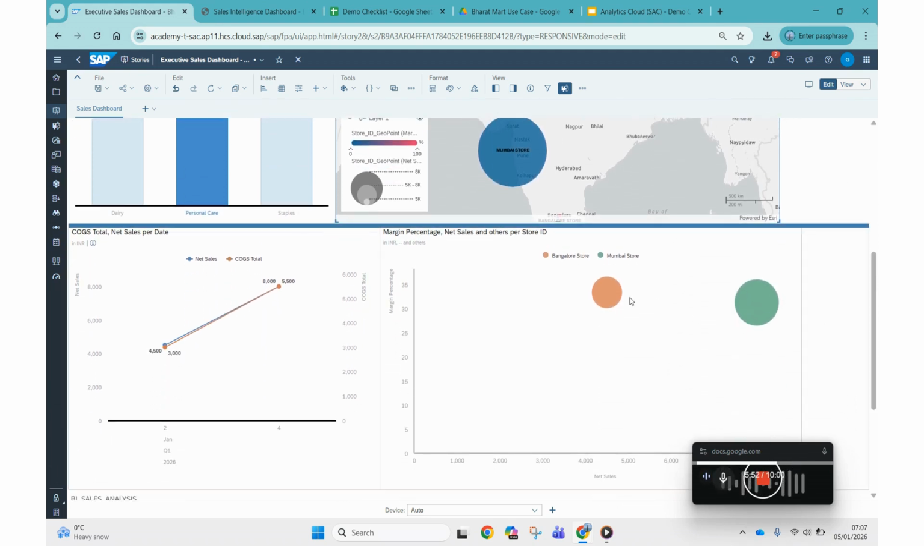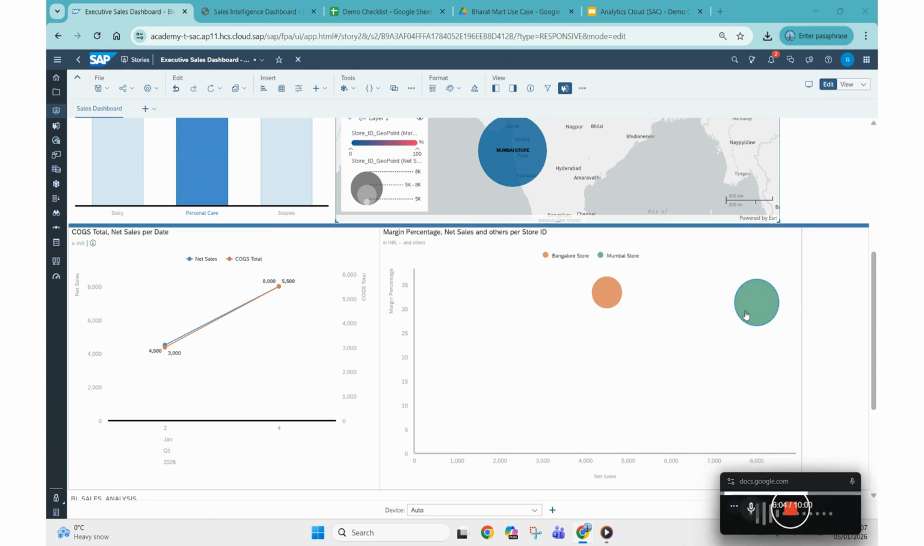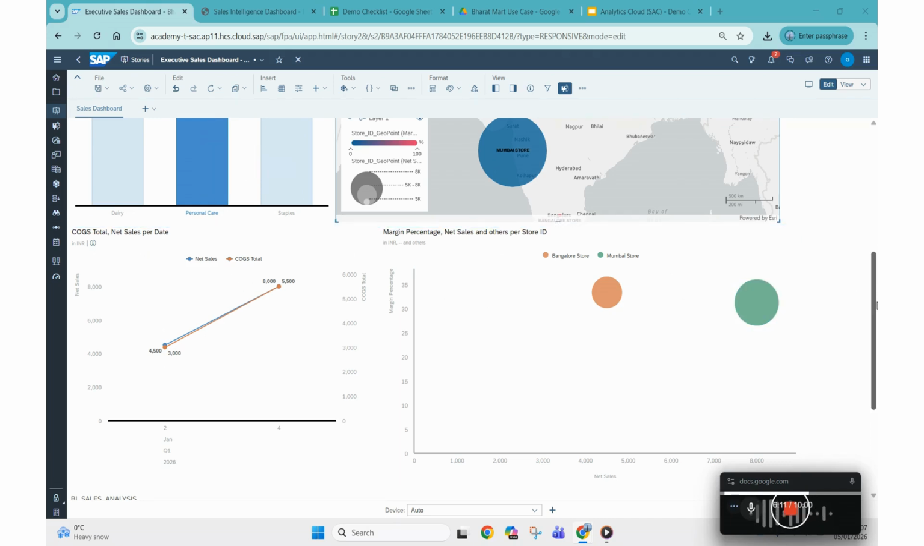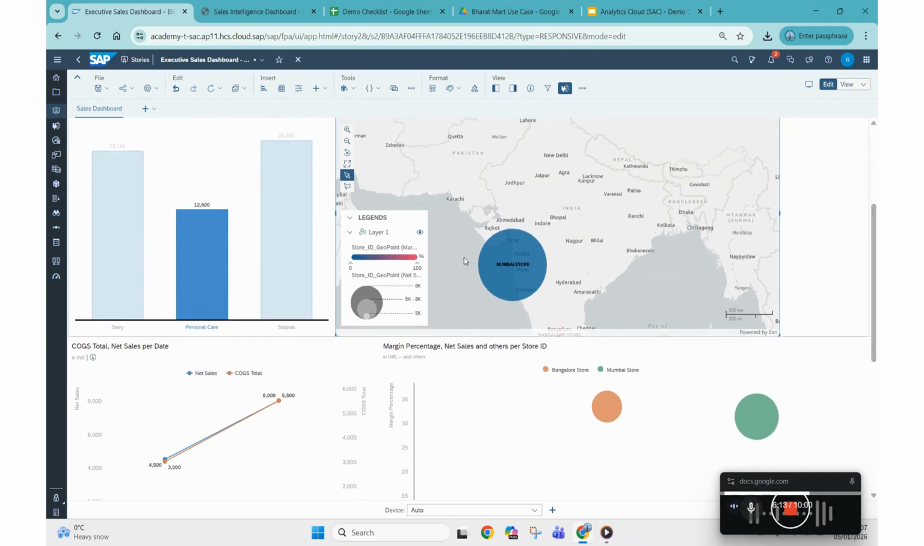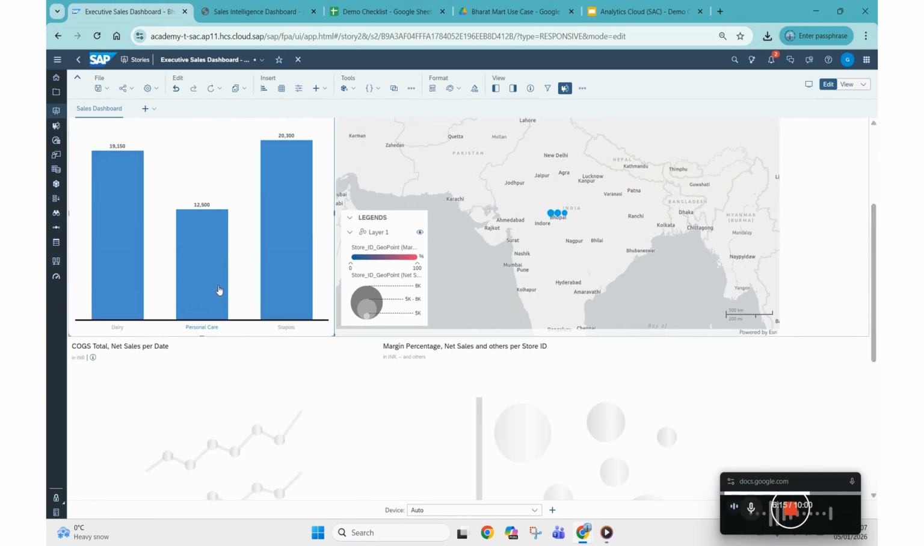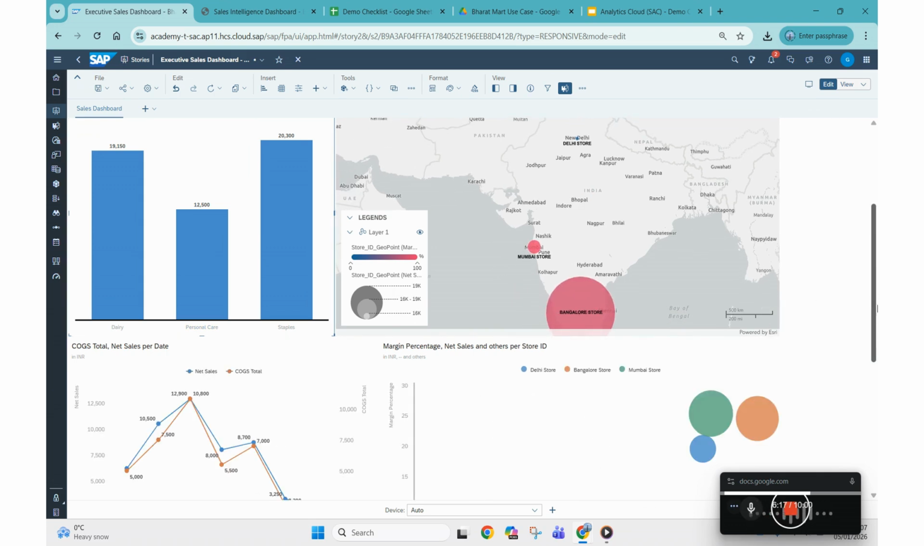And the same thing is highlighted here. If you see in the scatter chart, I have Bangalore store, which has done about 4,000 or 5,000 business, but the margin is very high. Even for Mumbai, the margin is high because they are doing business for the personal care product, a larger business for personal care product. That's a very interesting insight.